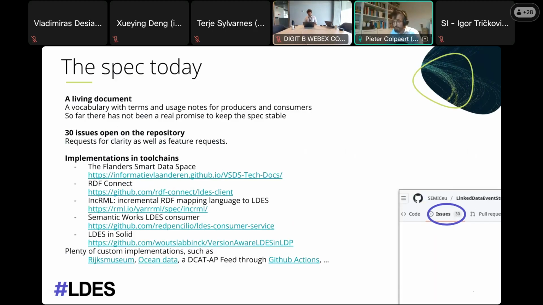Then I also wanted to certainly link... I saw that someone from Red Pencil joined as well. So they also have a consumer service over there. So it starts getting adopted by companies as well.